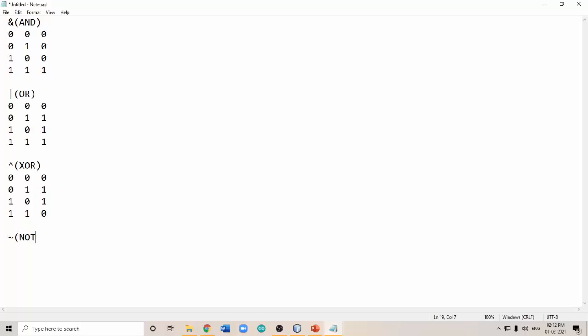This is the NOT operator. The NOT operator is simple, which will inverse the input. If the value is true, then the output will be false. So it will invert the input.